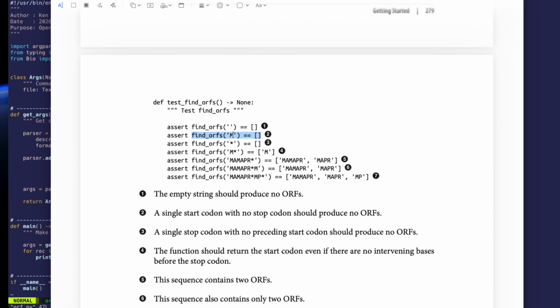It's doing what it's supposed to do. Technically right now all 3 of these will pass because the function is just returning an empty list. But here the minimal string that will return an ORF is M followed by a star, an asterisk. And what we should actually return is just the M. We're not interested in the stop codon.